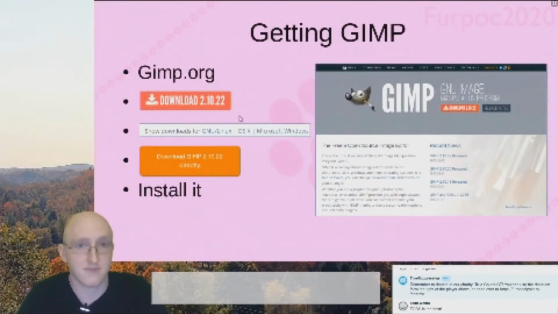Getting GIMP, GIMP.org. Pretty simple. Click on the download button. It should automatically detect your operating system. It runs on Apple OS, Windows, and Linux. If you're a Linux fan, shout out to all of you out there. Click on the download button, install it. If you have any problems, there are a ton of installing GIMP tutorials out there. Look up one of those. I'm not going to spend a lot of time on that.